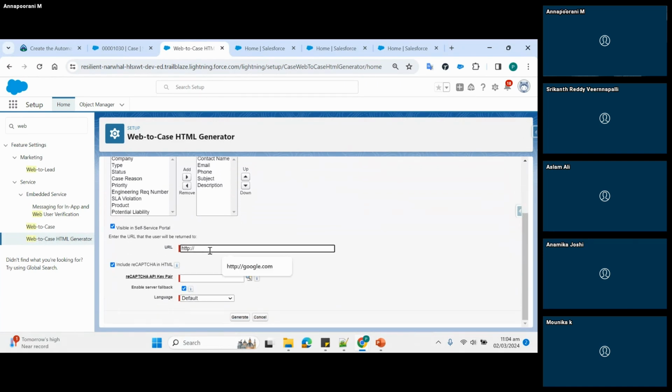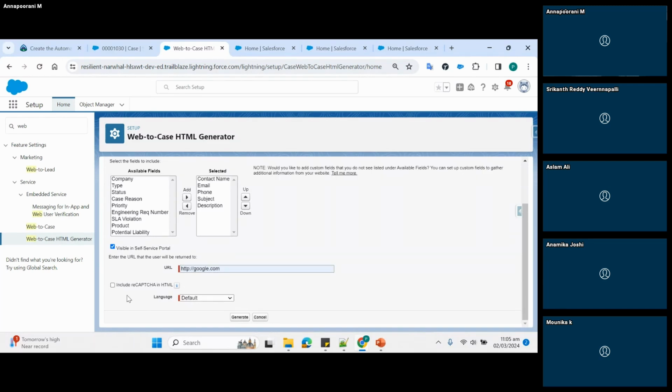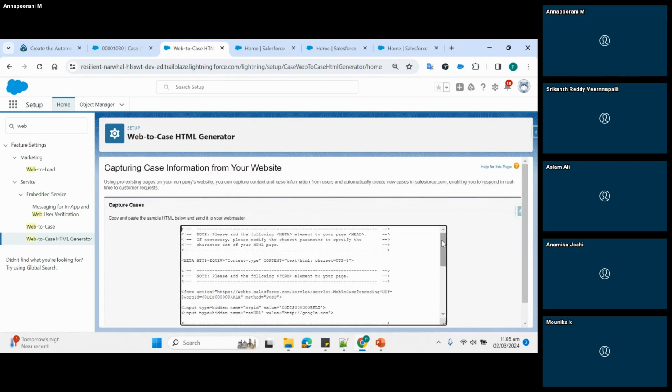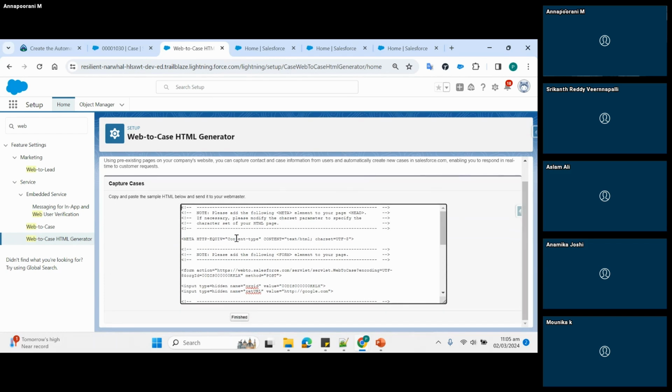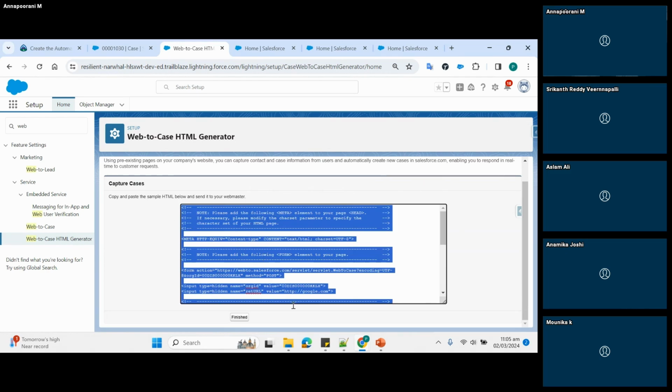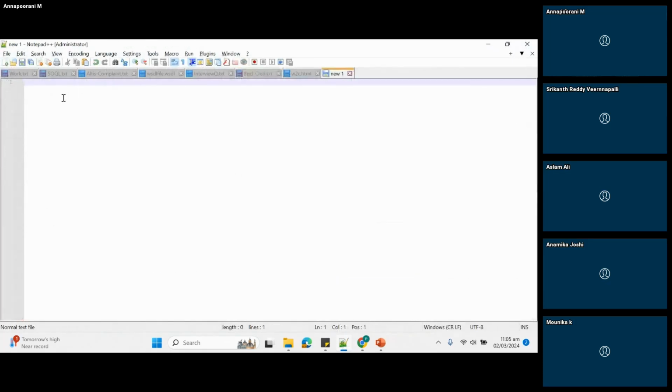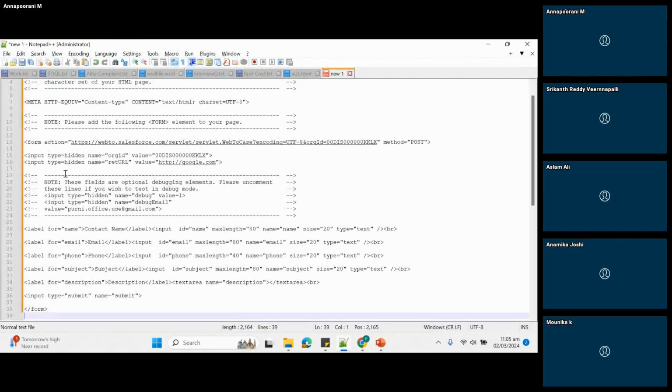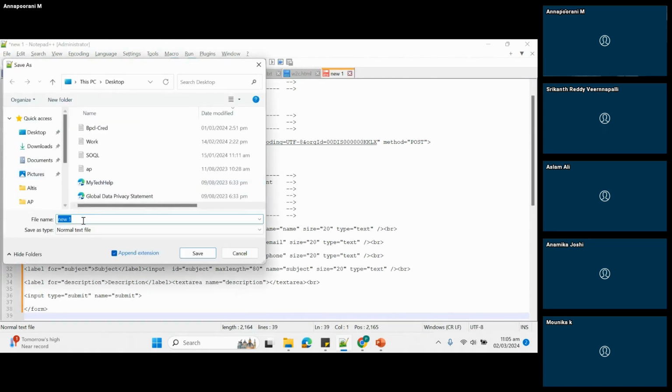Here enter something like google.com. This is the one. Okay, I'll explain later. As of now, just enter this web, google.com. Exclude this, include reCAPTCHA, and then you can click on generate. Once you have clicked on generate, HTML content will automatically be created. So copy that entire HTML. You have to create a new notepad, click on save, and then you can save it as HTML.